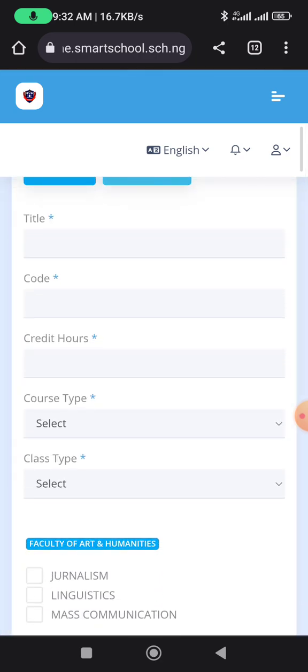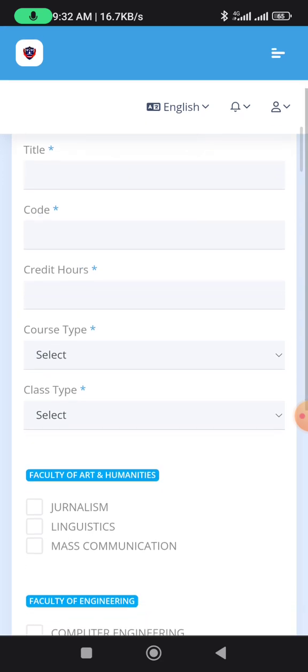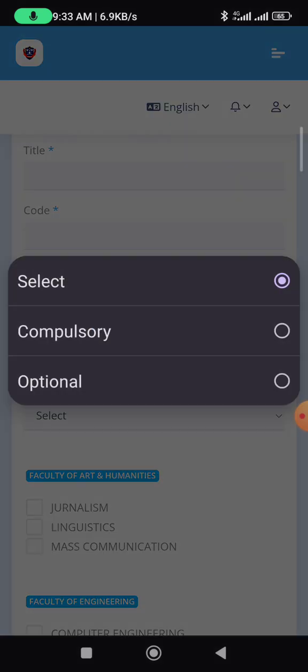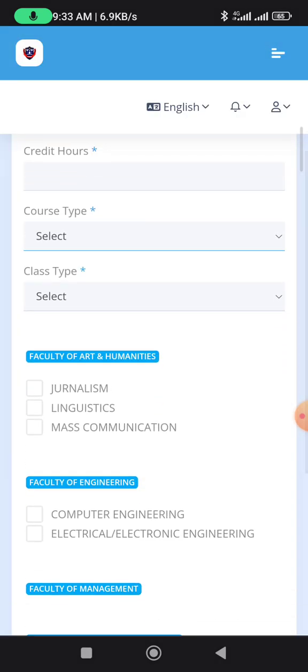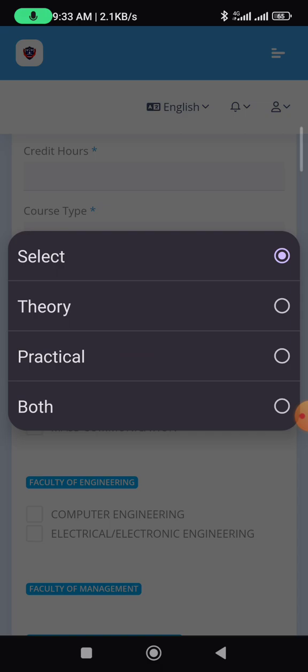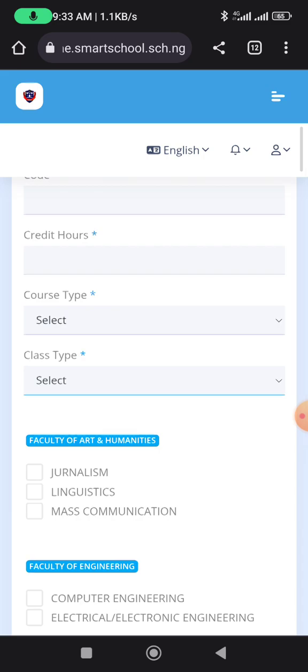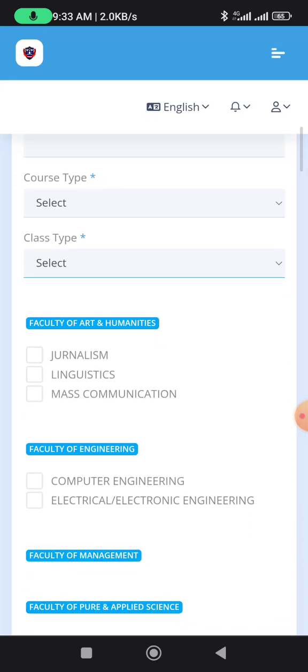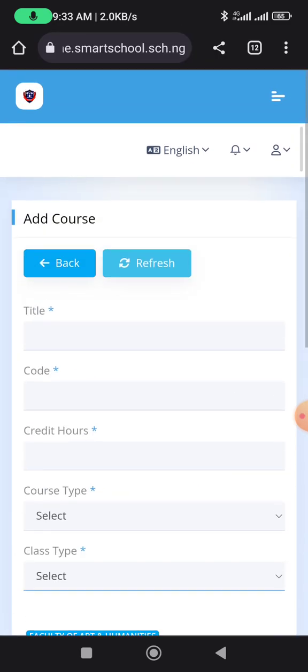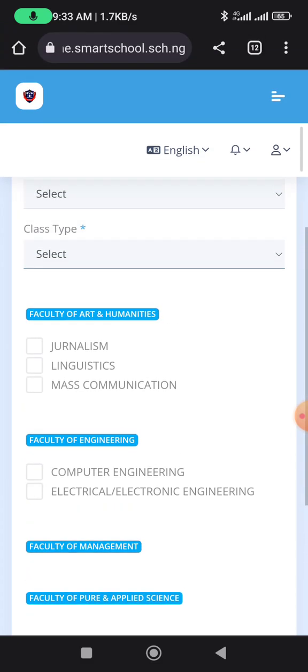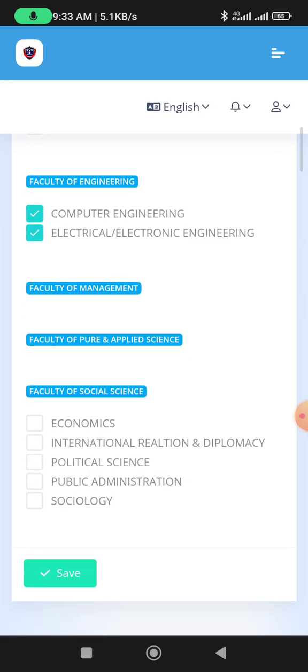You add the title, you add the course code, you add the credit hour, you add the course type, is it compulsory or optional, you add the class type, is it theory or practical, or is it both. Then when you're adding the course, you have to select the department that is offering that course. So if, let me say, journalism, computer engineering and electrical engineering are offering the course, you have to select them and click on save.